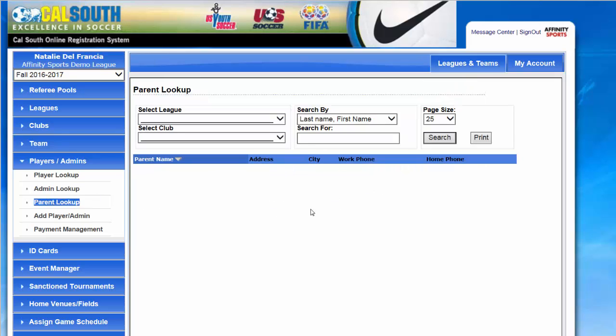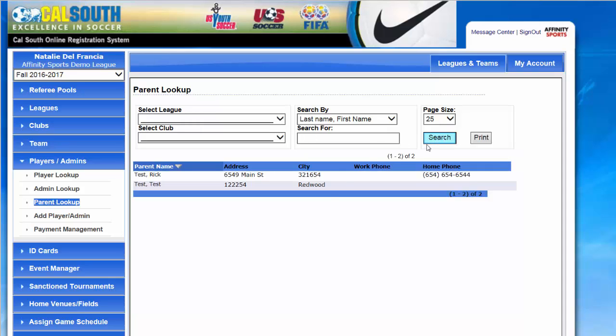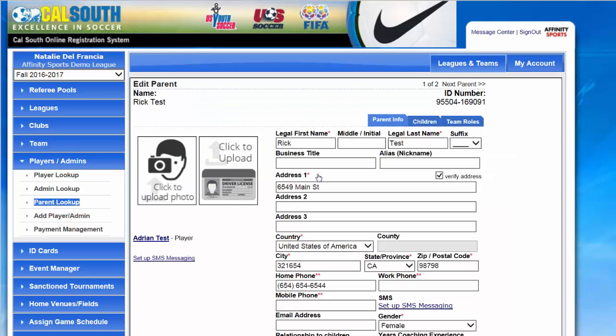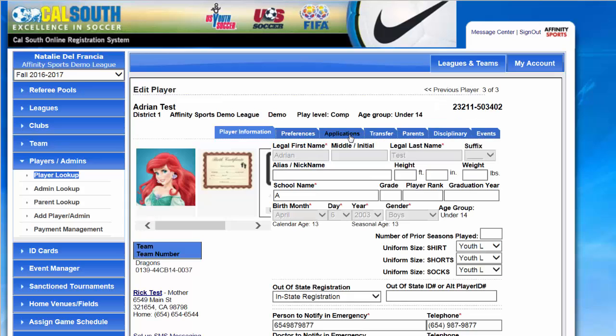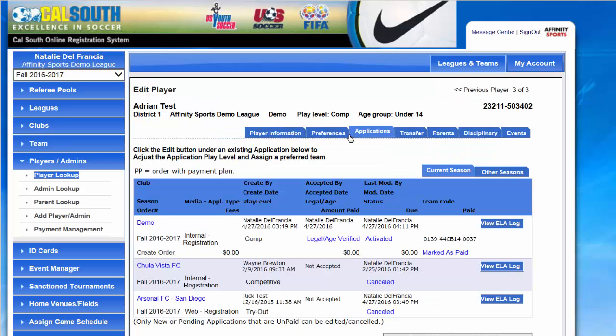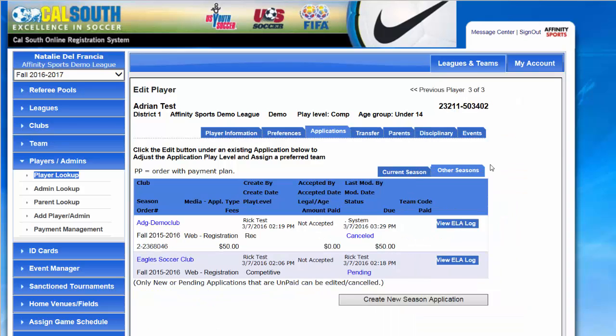Parent Lookup is very similar. You just search for the parent's last name, and their information would display here. So you can click on their record, and then the Children's tab to get to the child. You can click Edit, and within the Players Applications tab, you will have the same button, Create New Season Application. The system has a current season and an other season, so if there's any historical information where this child played before, it would display under the Other Seasons tab.